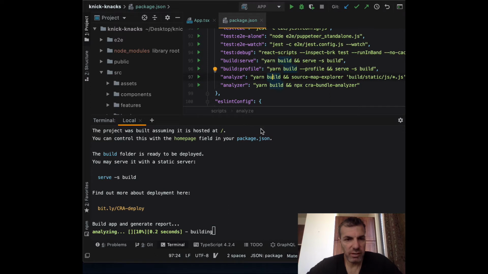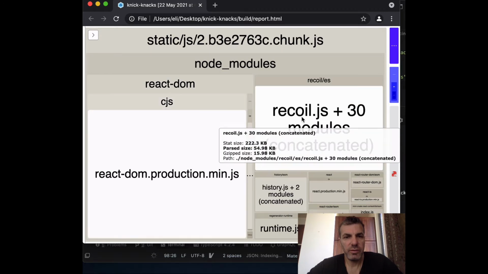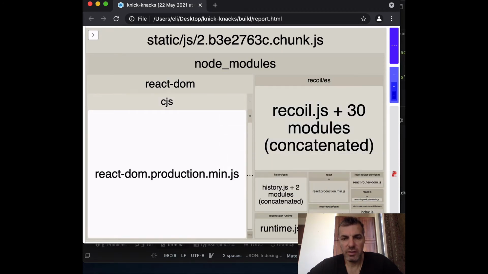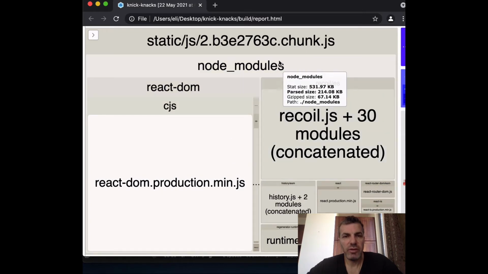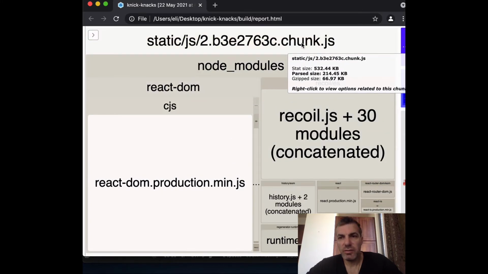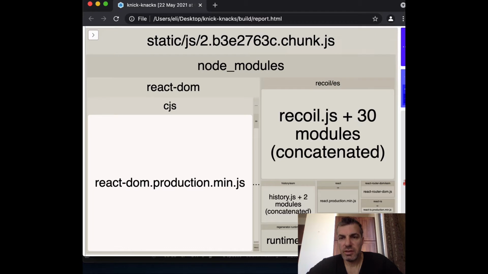You have to wait, it takes some time to build the optimized version and run the report. Once it's complete, it's going to create this map that shows you all the libraries and the size of your bundle. And there's a few things to take a look at.